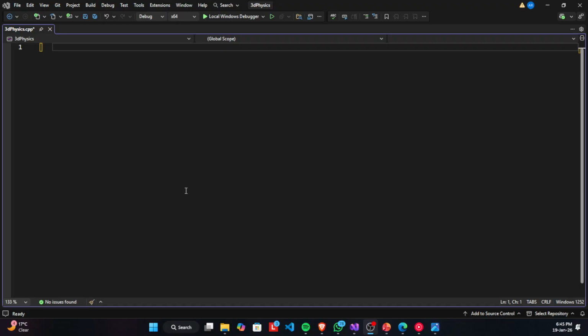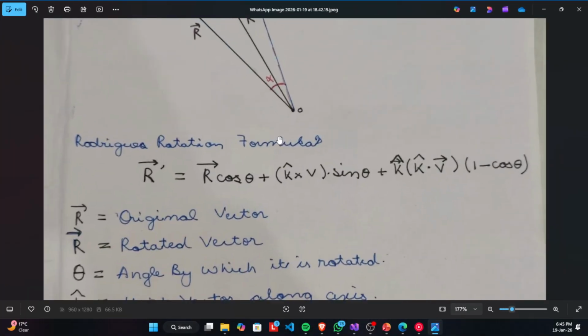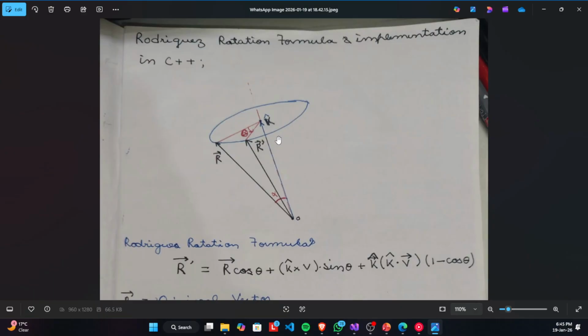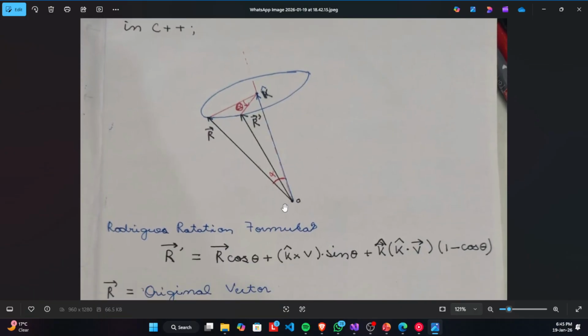I'm going to use the Raylib library for the graphical part to understand it, alright? So let's look into this formula first. This is our Rodrigues rotation formula. What it does is, suppose we have any initial vector r. If you want to rotate it by any angle theta about any axis, then the next vector is r dash. So this formula gives us this r dash.